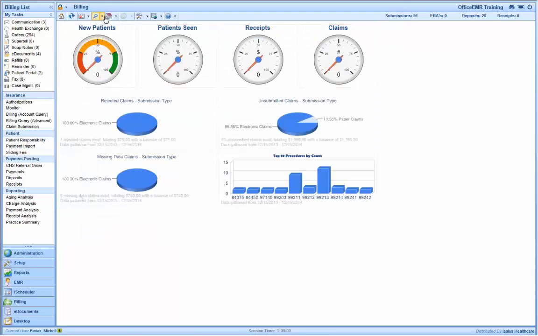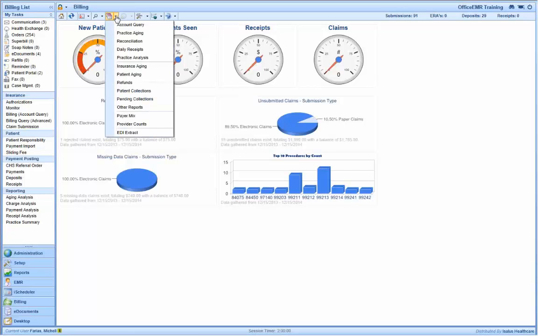Moving on to the next icon on your billing toolbar is this multiple red windows icon. This icon is called the Other Reporting Options, and each reporting option will be further discussed in the actual billing report training.